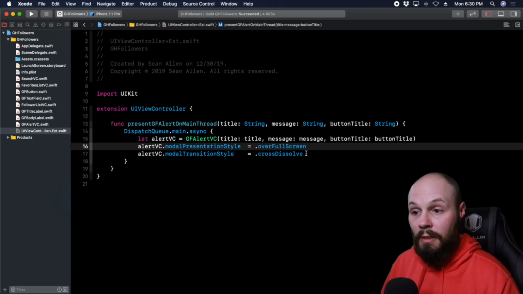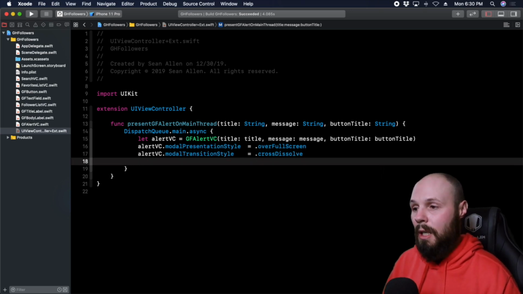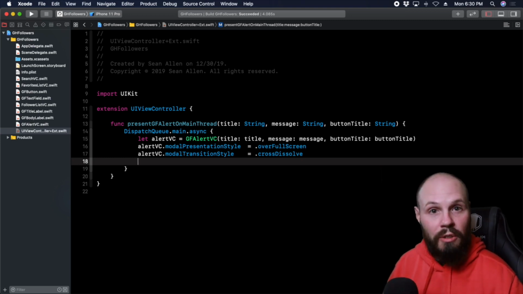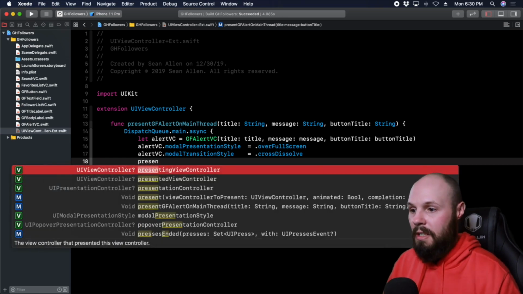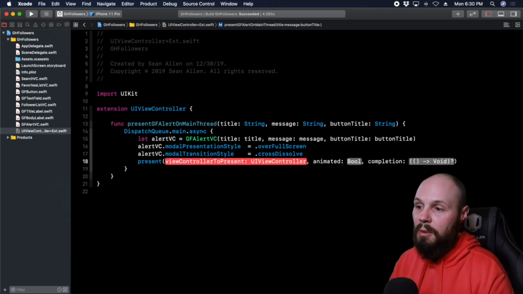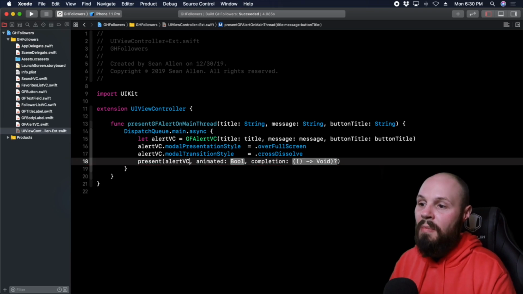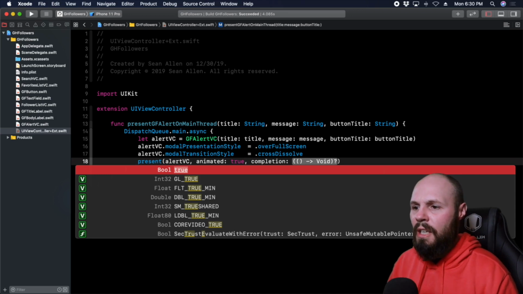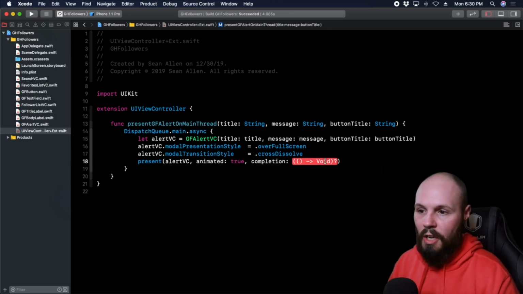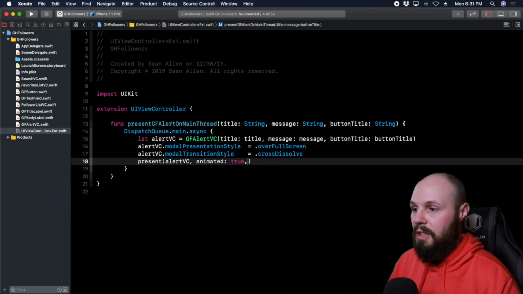And then again, very similar to how we passed the data before. Now we're going to call, instead of navigationController.push like we did in the last video, just present, and then you pass in a view controller to present, which is the alertVC. And animated is true because we want to see that cross dissolve animation. And then we can just get rid of the completion handler because we're not doing anything once it completes.